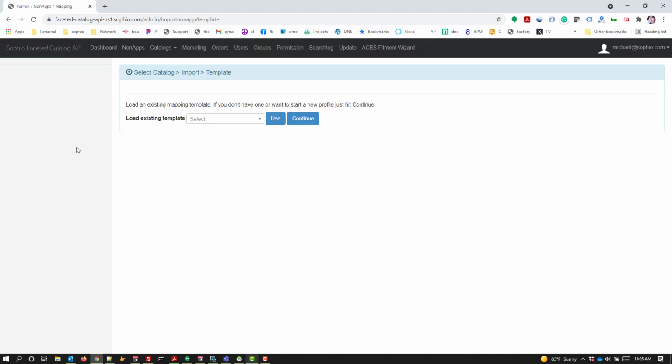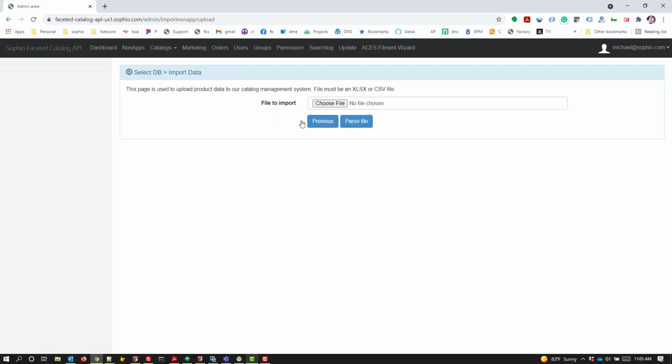Now, the Excel file that you import needs to be mapped to our system or database. And we use a concept of templates so that if you're doing this again and again, you can just choose an existing or previous template. In this video, I'm going to just click continue. I'm going to create a new template.